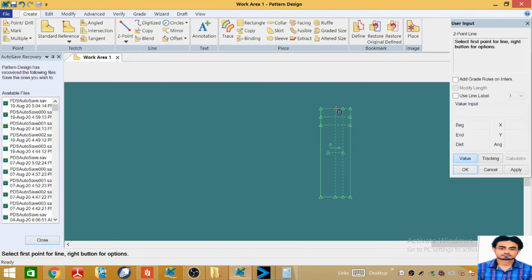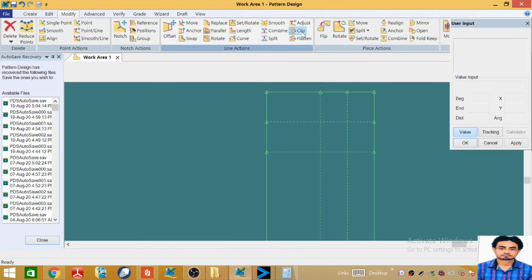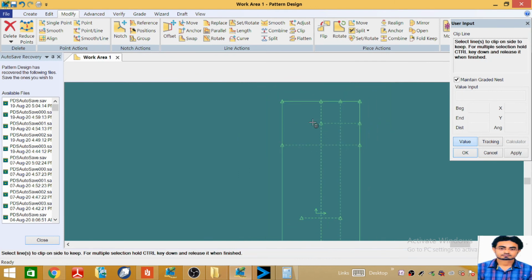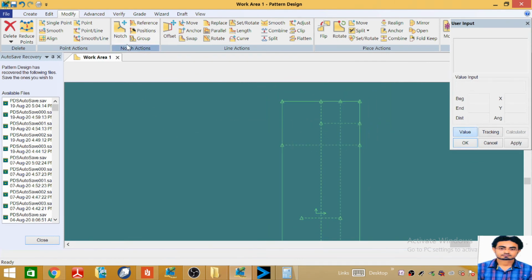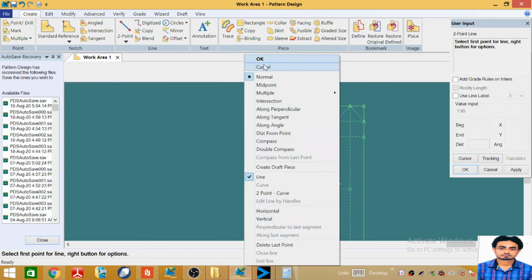Now we have to go to the 2 point and select, go to the modify, clip. So first of all we have to clip this one. Okay, right click and then OK. Go to the create 2 point, and from this end we have to join it over here, and from here we have to join it over here. Right click and then OK.